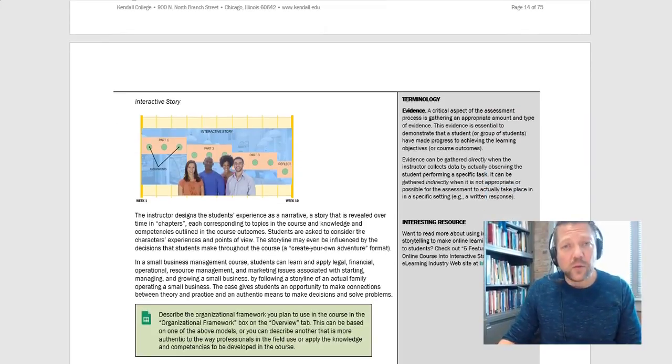So there are lots of ways to organize your course, but keep in mind that we're trying to find ways for students to be actively involved in the learning process so they can apply what they're learning in terms of knowledge and competencies right away. And we're looking to contextualize that learning into some authentic context that relates to what a professional would be doing in that field.